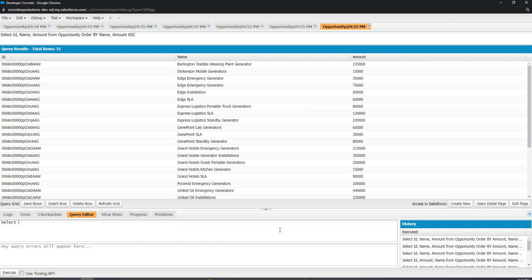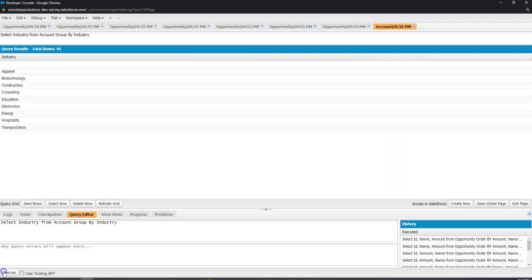So let's go: select industry from account, group by industry. And as I can see here, I have 10 different rows, and it's showing all the different industries, and it's grouping all of them together.